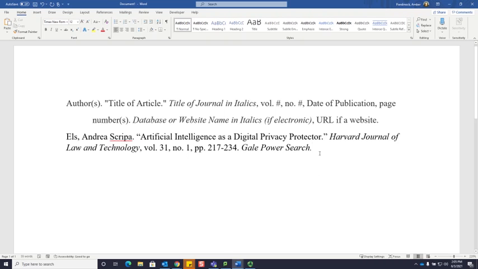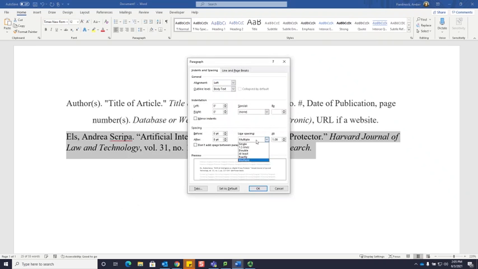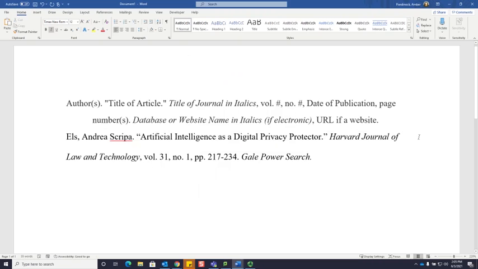The final thing that I'll need to do is make sure that my citation is double-spaced and includes a hanging indent.